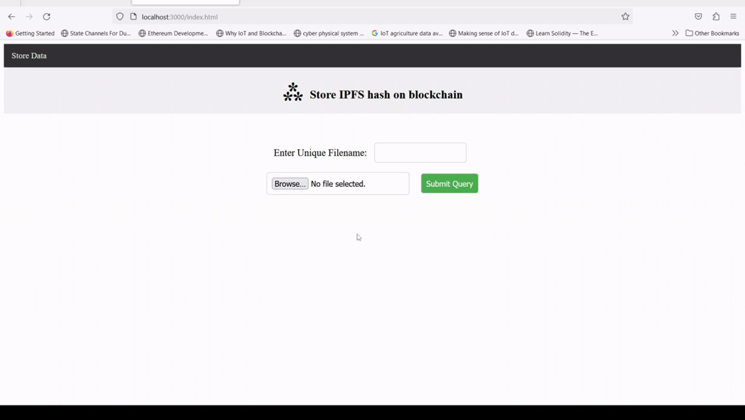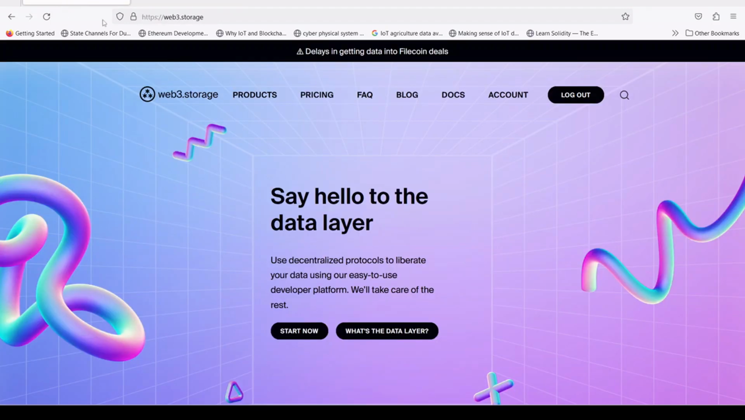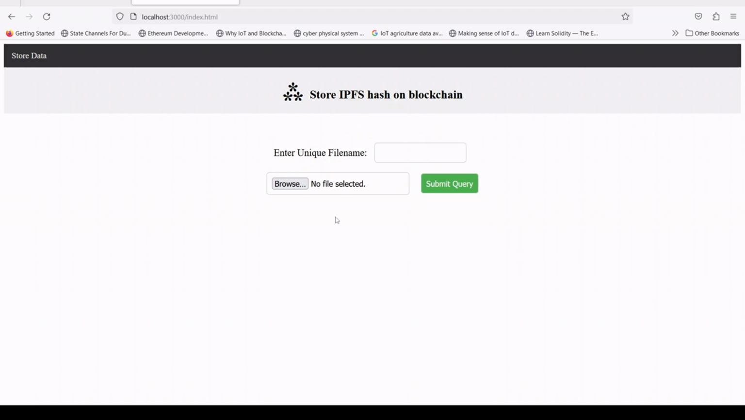Hi guys, welcome back. So in this video we are going to create an application where you can upload a file which will be stored in this Web3 storage and it will generate an IPFS CID link, and that link is going to be stored in the smart contract which we have written in Solidity.